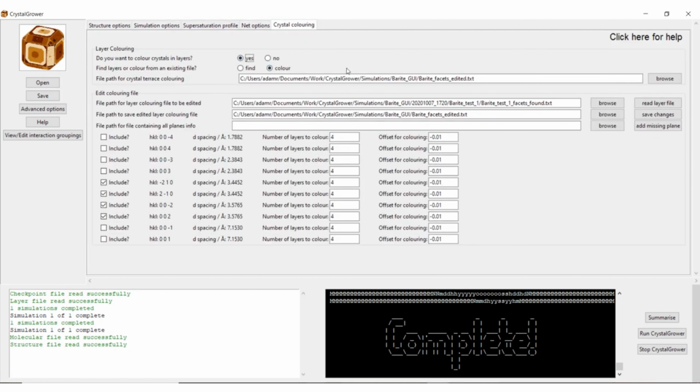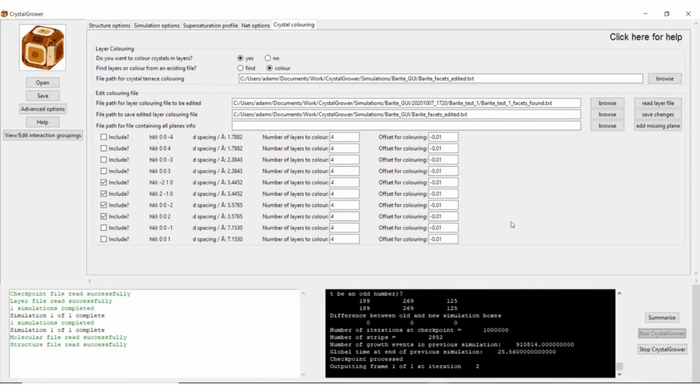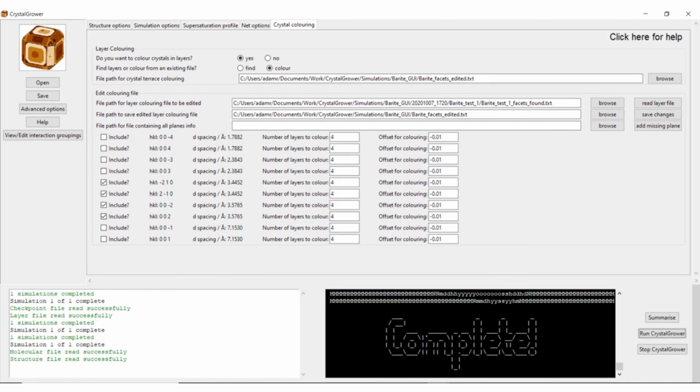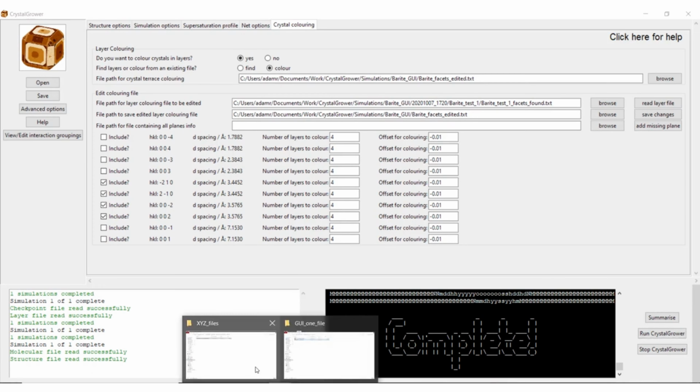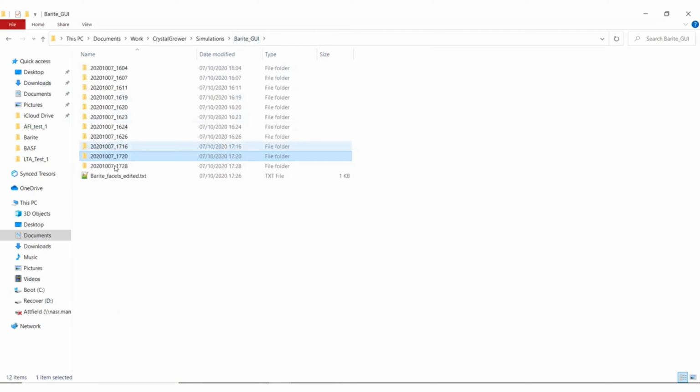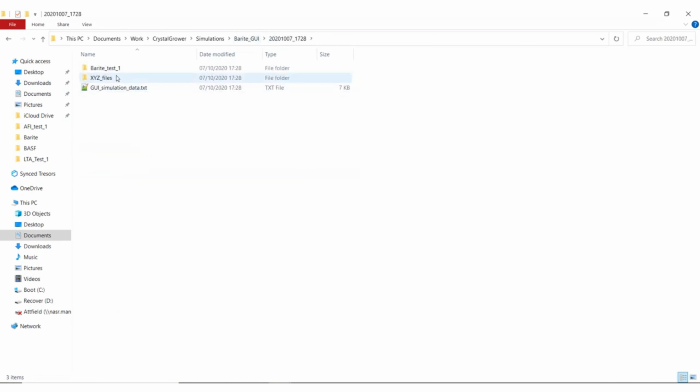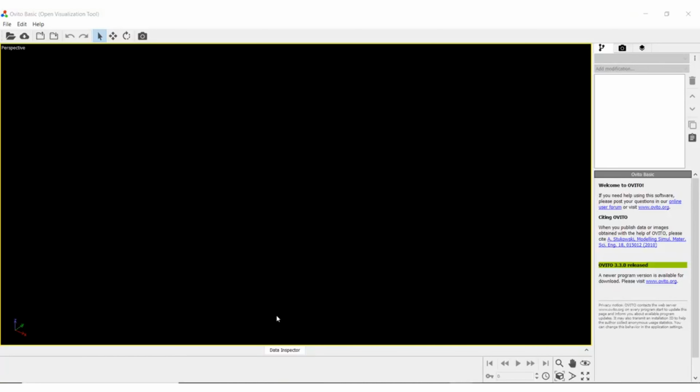So we can skip right back to the end now and just run this simulation. And you can see it quickly completes the simulation and spits out the new file. So let's visualize that simulation we just completed. We'll go to our newest one and we'll open the XYZ file in Ovito. And we'll use the same column mapping.